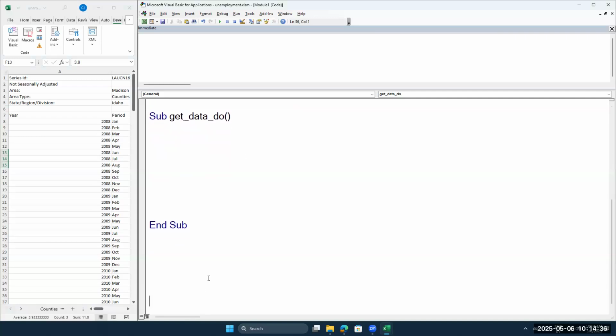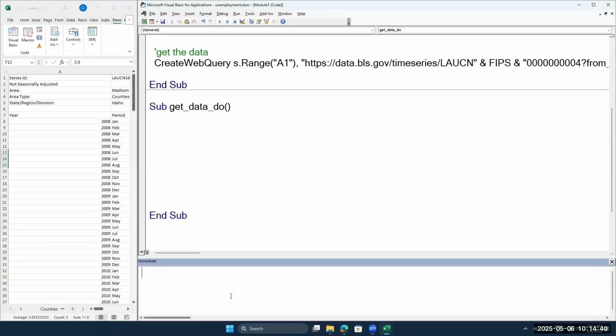And let me see if I can make this higher. In fact, let me see if I can move this immediate window down here. It's probably easier to see the code up on the top of the screen. Is that a little bit better? Sorry, a little less glare.